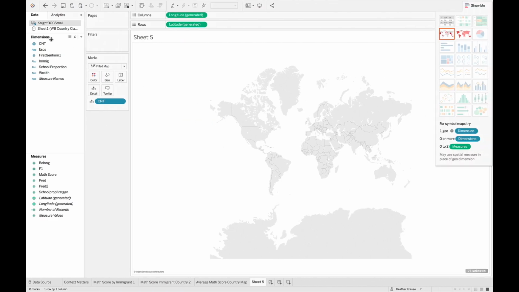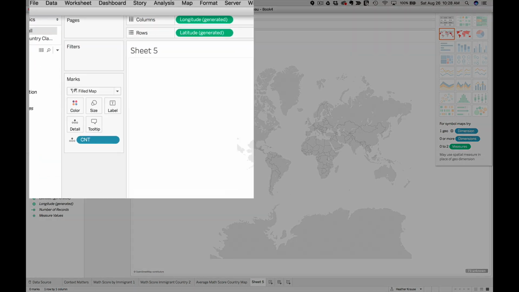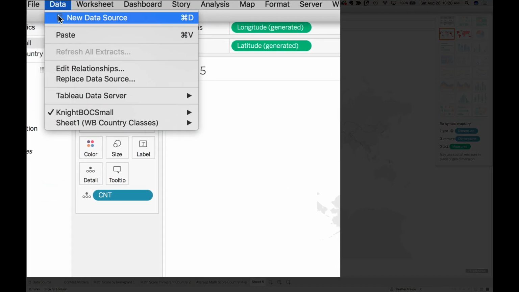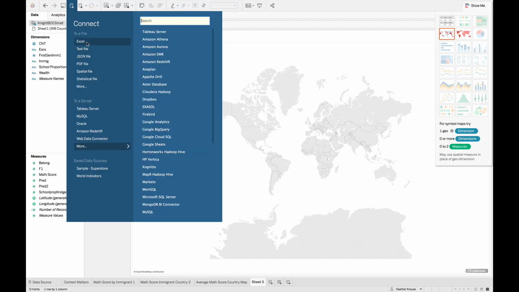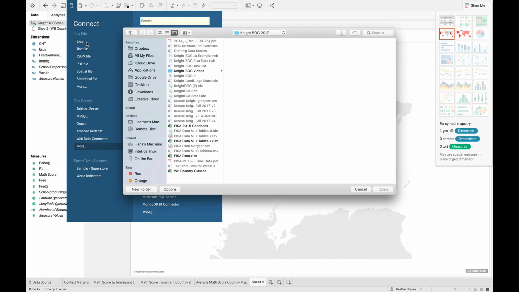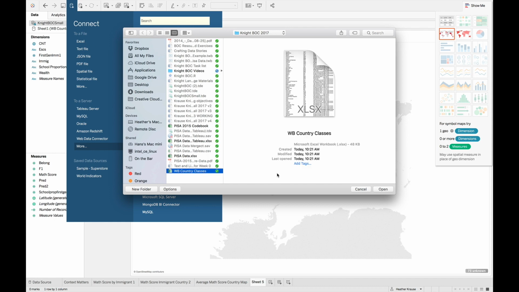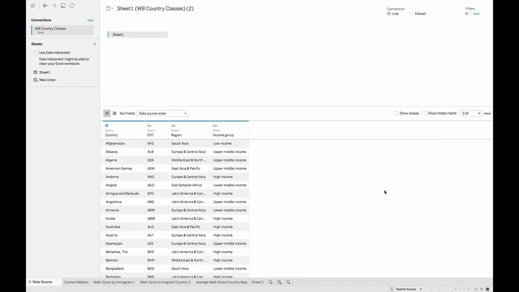And then we will use the data command in Tableau and import a new data source. And we'll tell it that it's an Excel data source. And I have called it World Bank Country Classes. So here it is, and you can see that it is all ready to go. It has a country code, as well as the name spelled out, as well as the World Bank classification for region, as well as the World Bank classification for income group.